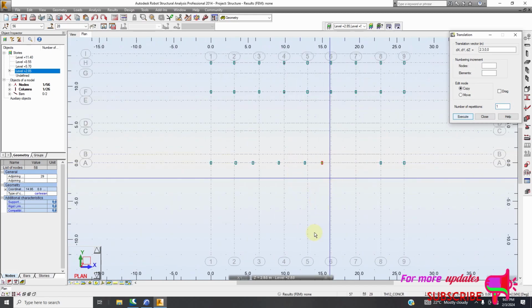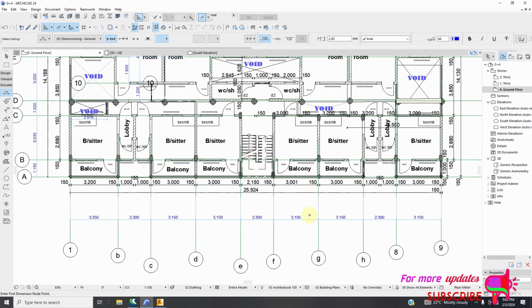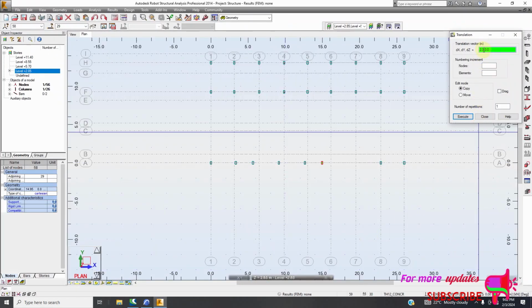Then my next one will be 3.15. Number of repetitions 2. 3.15. Number of repetitions is 2. Execute.